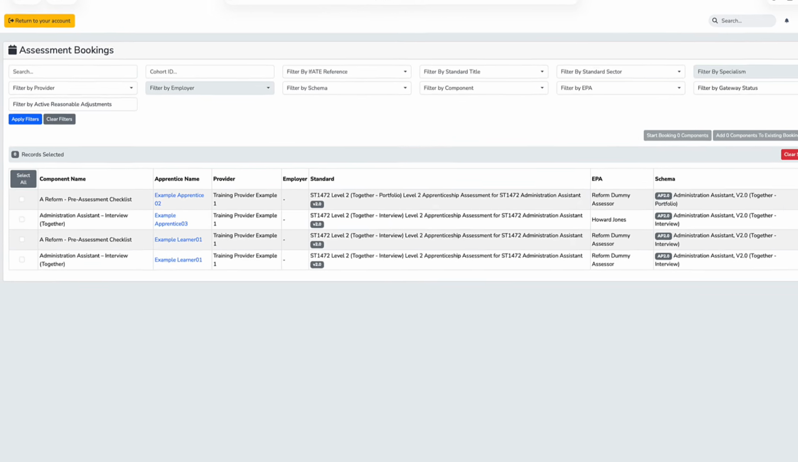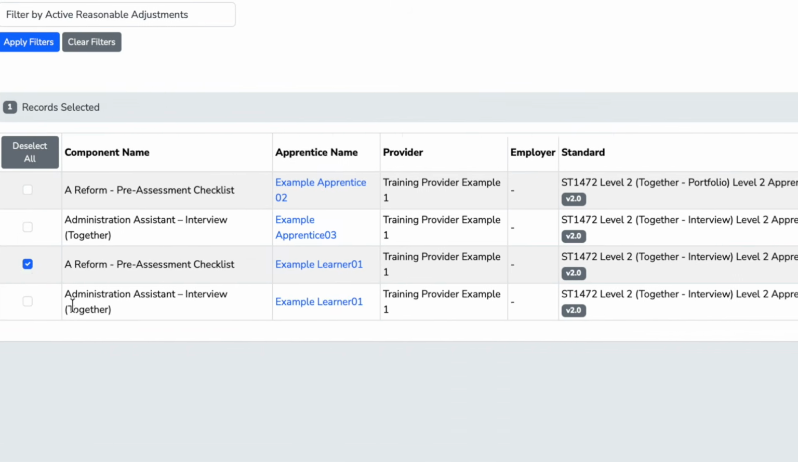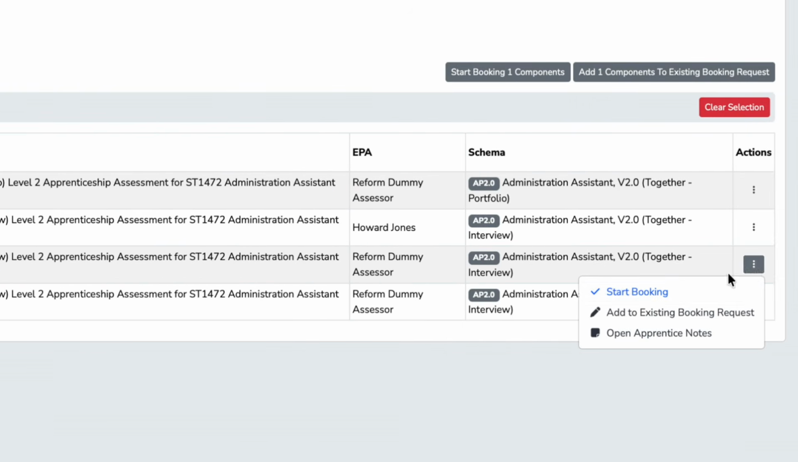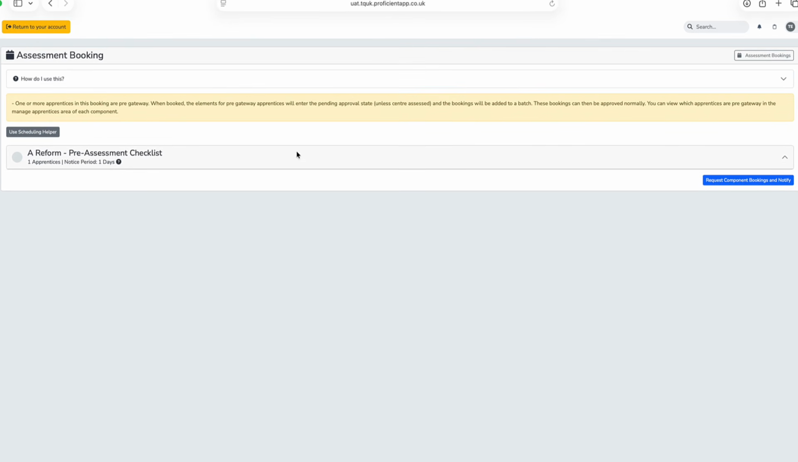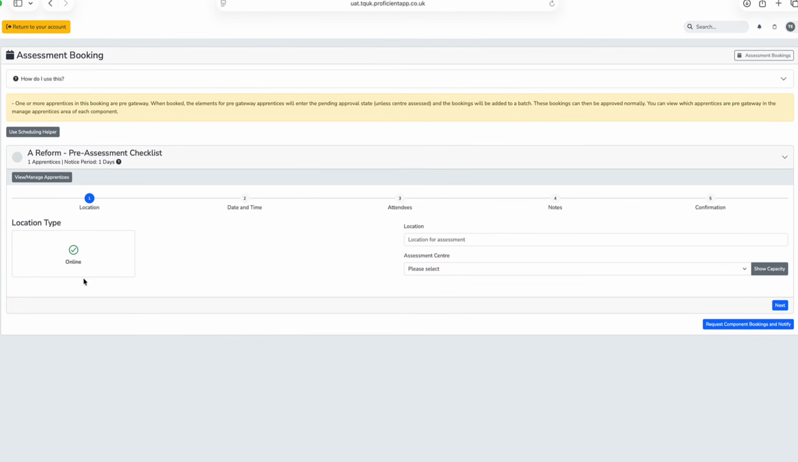Select the pre-assessment checklist using the checkbox, navigate to the three dots under Actions, and select Start Booking. The pre-assessment checklist is primarily used to gather the information TQUK needs to support the booking of the TQUK-assessed component. It also allows the centre to confirm that the requirements of the TQUK pre-assessment checklist policy have been understood and followed. On the first booking screen, leave the booking type as normal and click Next.